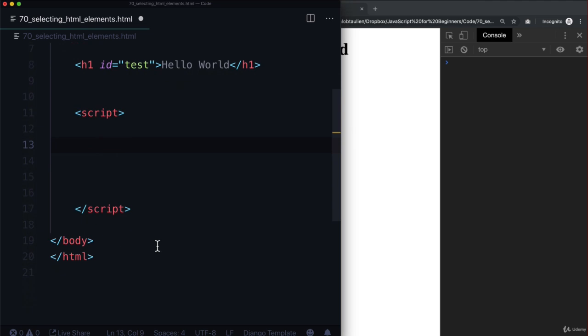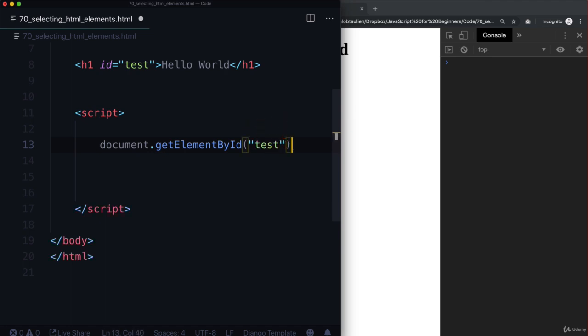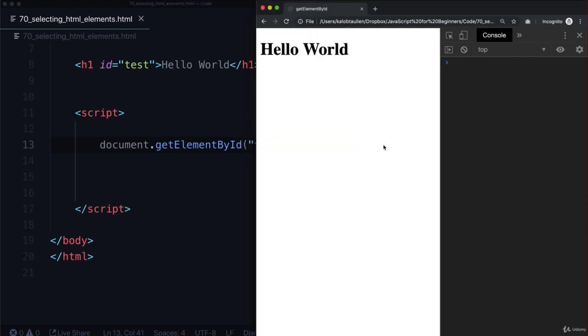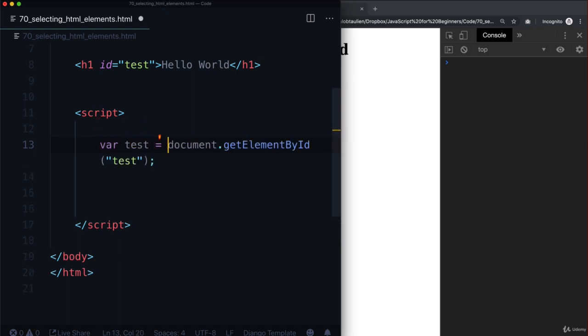Let's move that up. Document.getElementById, and then we just put the ID in here. This ID matches test up there. If we save this again, we're not going to see anything happen. It doesn't matter how many times we refresh, all it's doing is grabbing this element node. This is called a node. We need to actually store this in a variable, so let's put this in a variable called test.